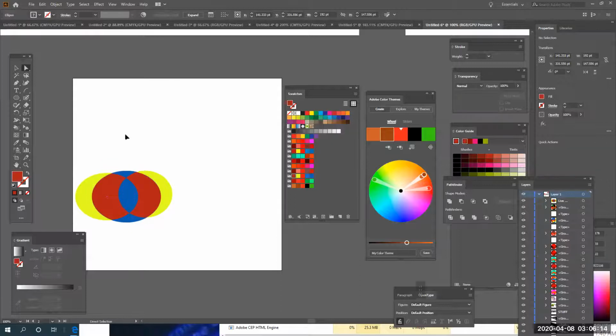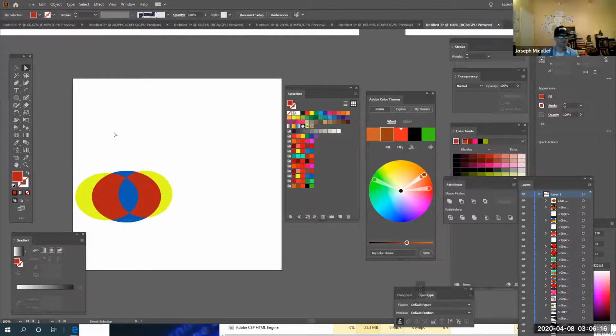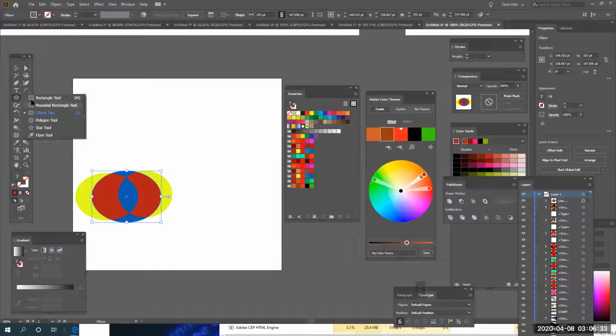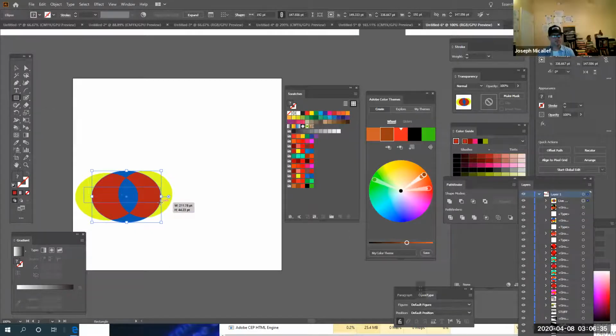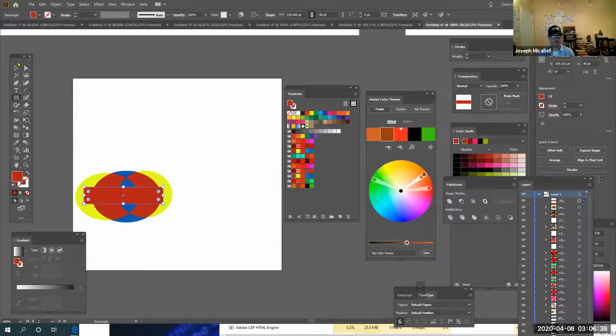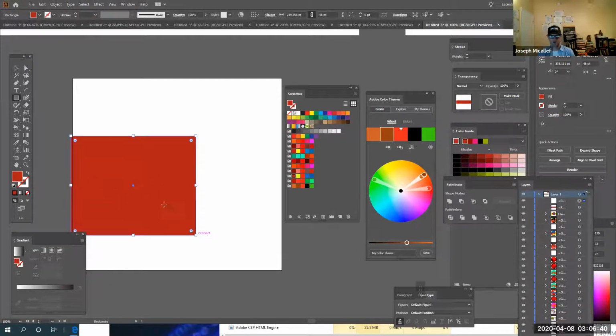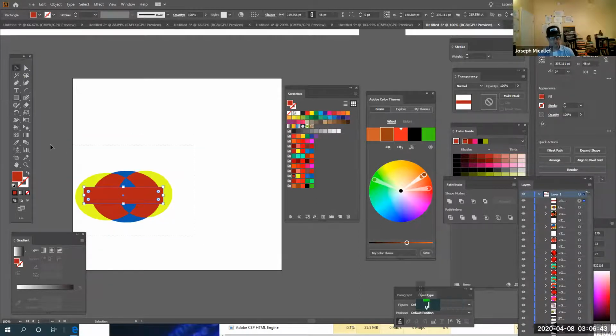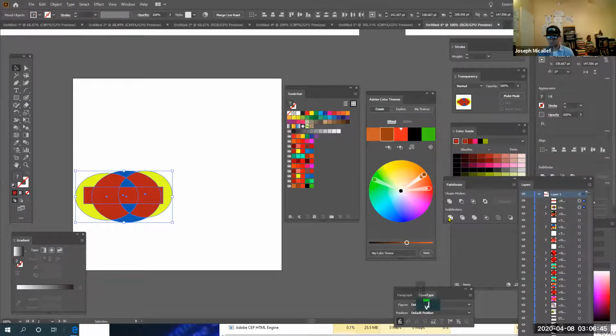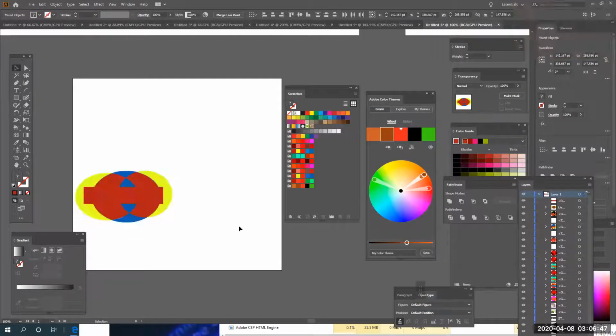Hey Joe, why do you need to use Pathfinder for what? I was using Pathfinder as a way to crop out some different shapes. Which one of the Pathfinder options are you going to use? The divide one? Yeah, I was using divide. So here I have a rectangle on top of my shapes. I select everything and then I go into Pathfinder divide.